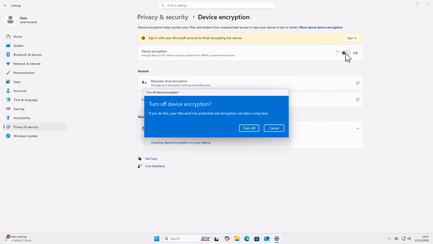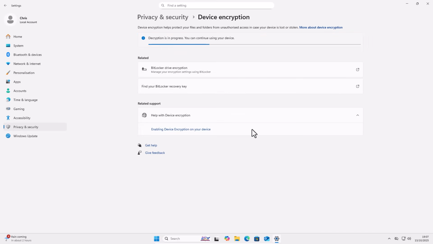And once I click on off, it says there, if you do this, your files won't be protected and decryption can take a long time. So it's trying to put you off. So I'm just going to click on turn off. And then what you'll see is you'll see that blue line go from left to right on the screen. And yeah, it might take some time to do this. So leave it on this screen until that blue line has gone all the way over to the right.